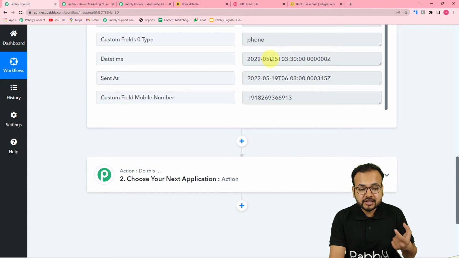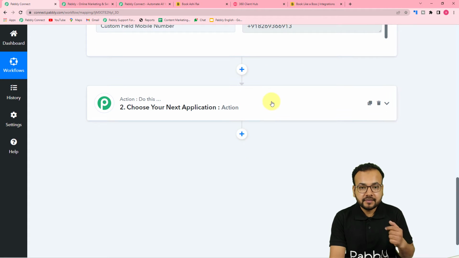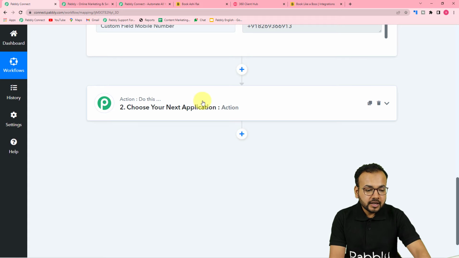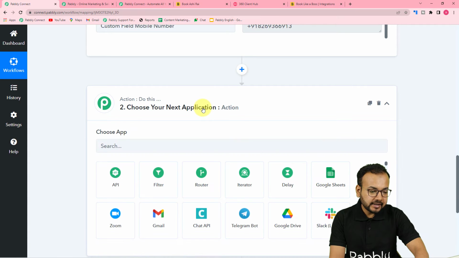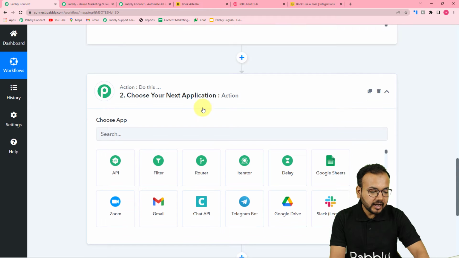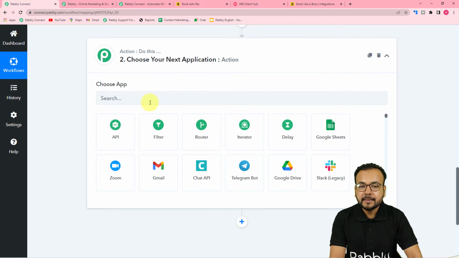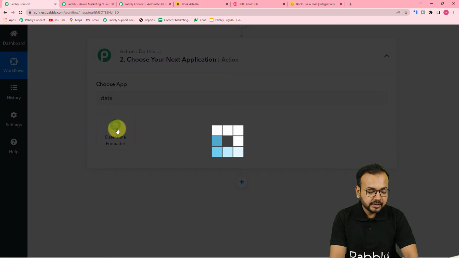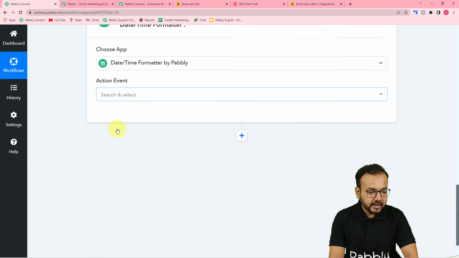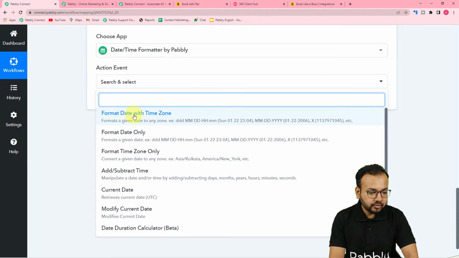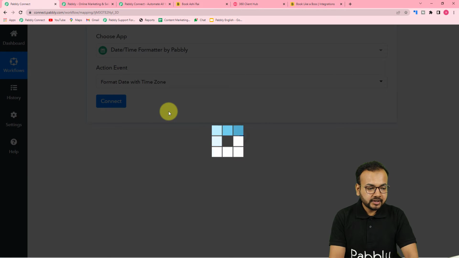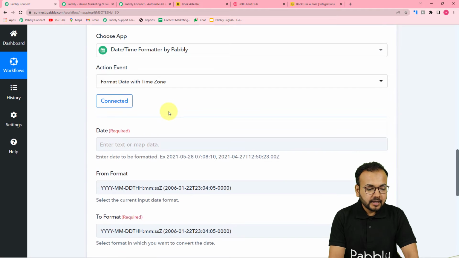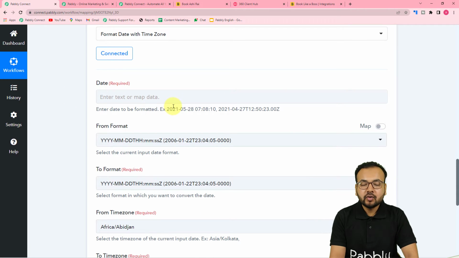But guys, we can change the format here by using a feature of Pabbly Connect. Let me show you. I'm going to use this actions tab right now, and here I am going to choose a feature of Pabbly Connect which is called date time formatter. So search for date time formatter here, and in the action event I am going to use format date with time zone, this option. Then click on connect.